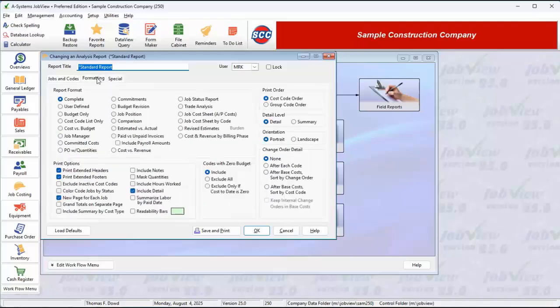On the Formatting tab, we see that we can select from many different report formats. The complete listing is the most popular, but we can select any of these other listings, which will arrange our information in different columnar formats. However, the basic format of an analysis report is as follows. As each cost code is listed, one line of information about that cost code is printed stretching across the page. The report then moves to the next cost code. This continues until the report has printed information about all the selected cost codes. Job totals are printed at the bottom of each job, and grand totals are printed at the end of the report.